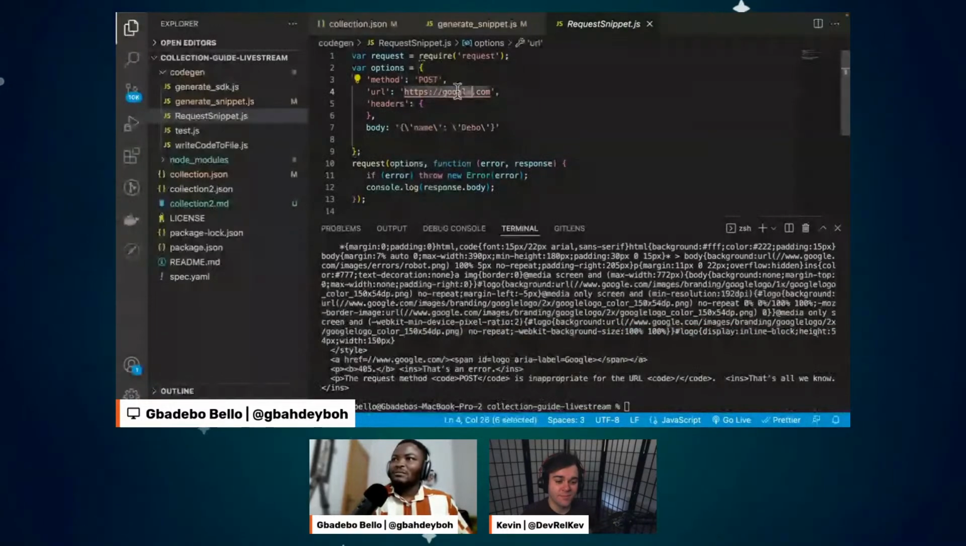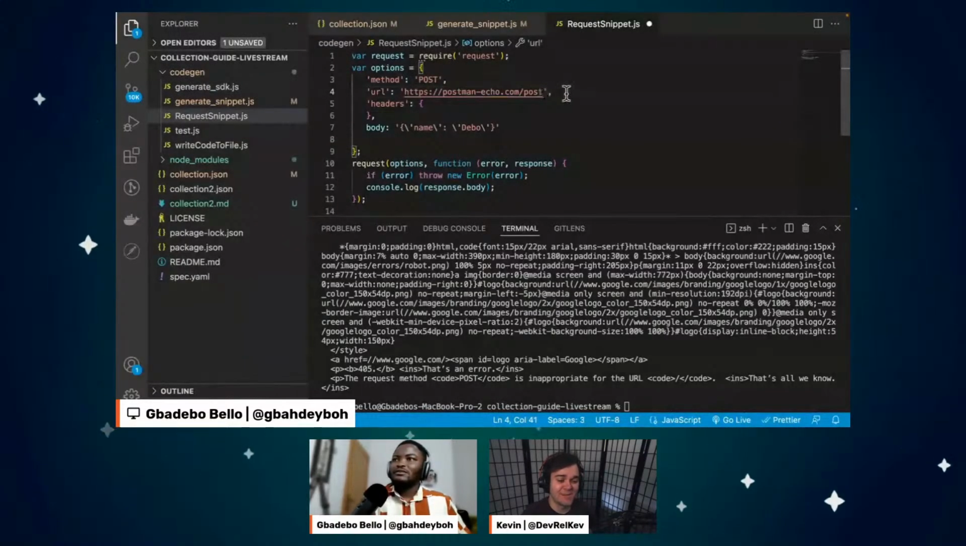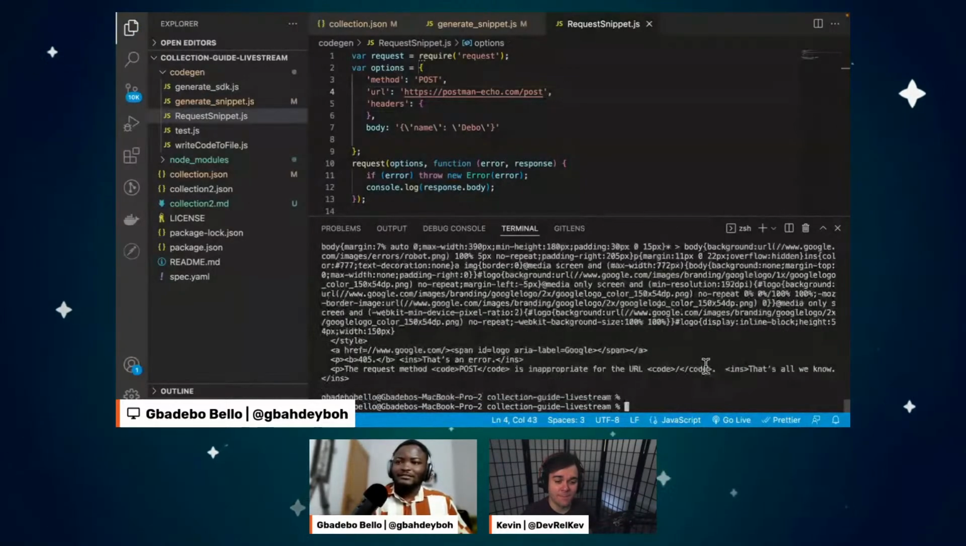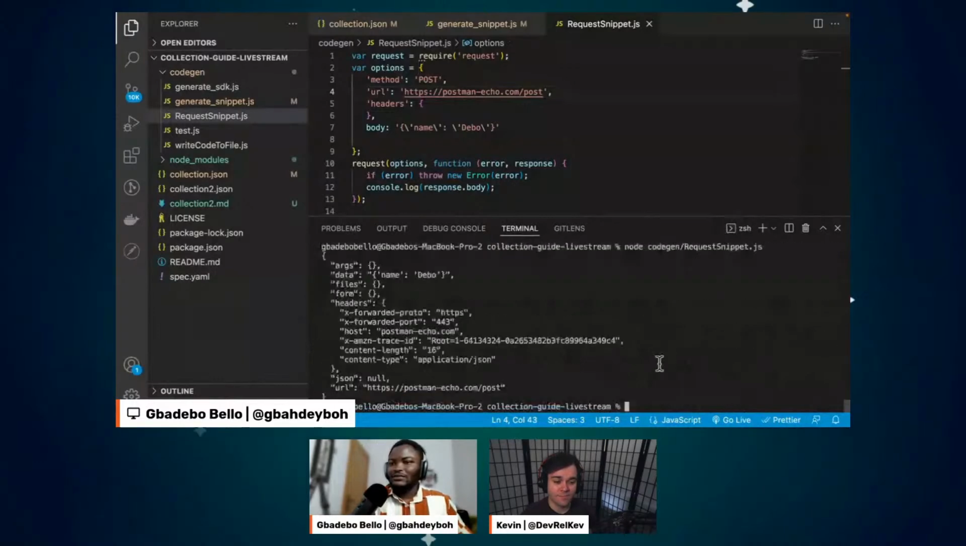But let's try this with something else. Let's use the Postman Echo service. Yeah, I don't think we're allowed to do post requests to google.com. So let me use the Postman Echo service that returns JSON. And you can see that I get a JSON response back. It echoes back my request body.